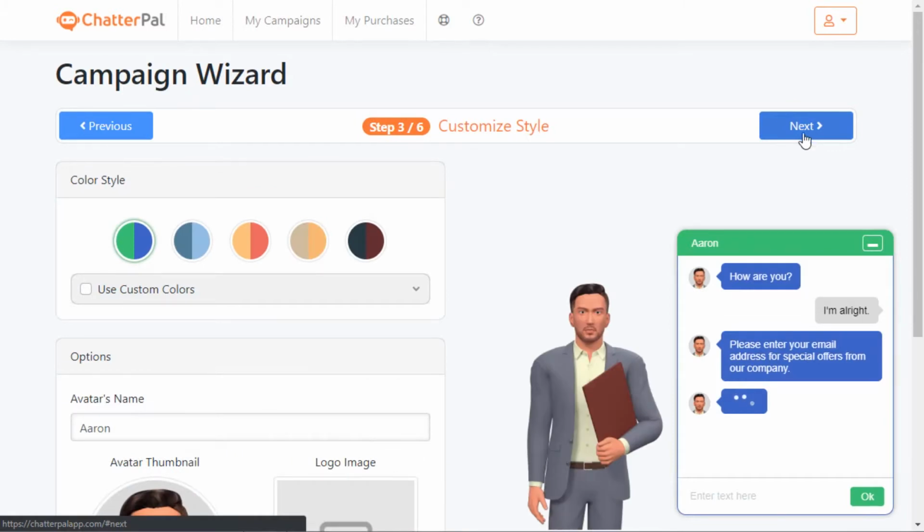Now we're going to customize the look. As you can see, here's our avatar, Aaron. Here's our chat box with some demo text. Let's start to customize this. First, we start with the colors.